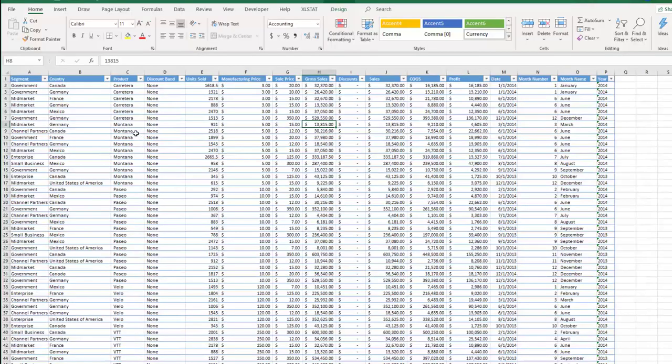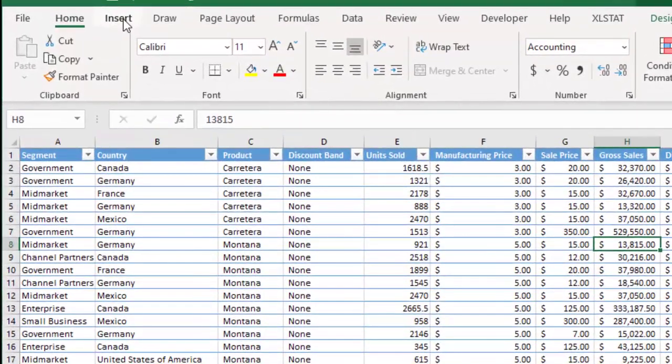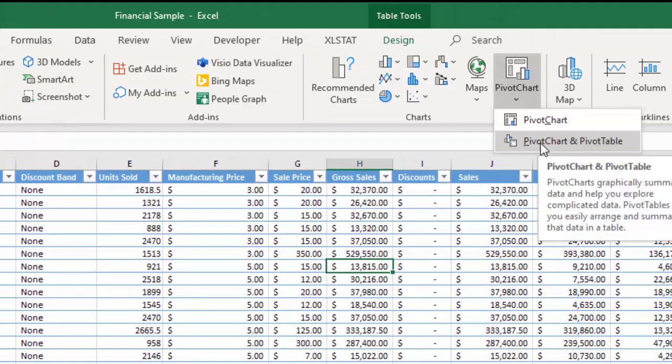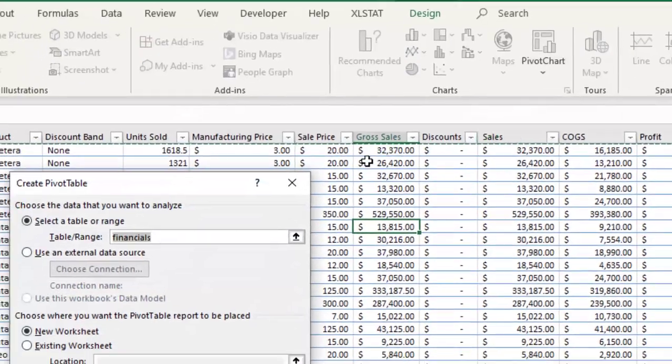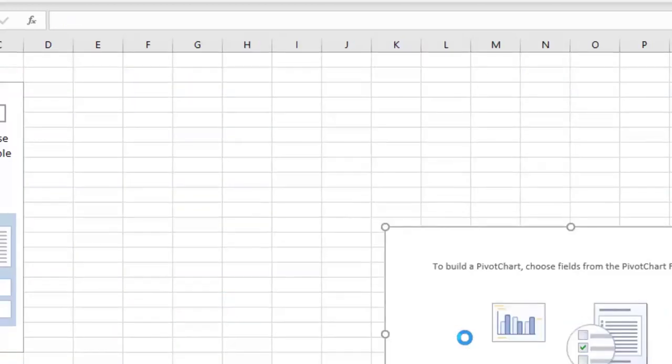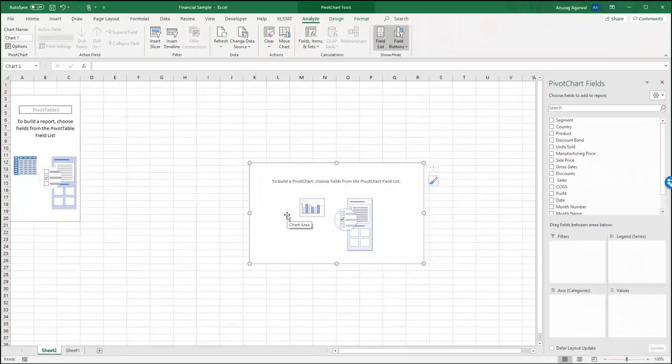Okay, so how do we create pivot tables and pivot charts? We click on Insert, and then we look for Pivot Chart, and we click on Pivot Chart and Pivot Table, and I see this dialog box. I see that it picked up financials because that was a range it recognized. So I've selected this table or range, and I want to create the pivot tables and pivot charts in a new worksheet. So I click OK. So I'm transported to sheet 2. It just created sheet 2.